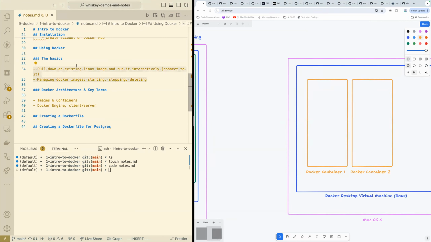So I'm going to pull down an existing Docker image for Linux and run it interactively so we can use its command line inside the image. We're just going to see starting and stopping images and how that works. While we do that, I'll talk a little more about Docker architecture and key terms. Then we'll get into actually creating a Dockerfile for Postgres. That's step one of what we'll build over the next day or two in terms of how to Dockerize our full stack application.